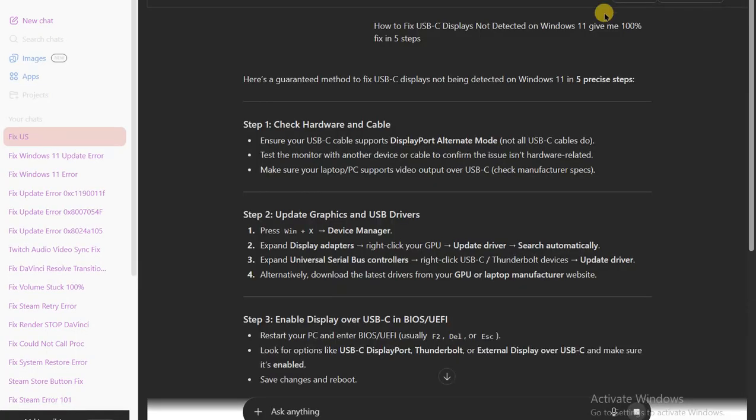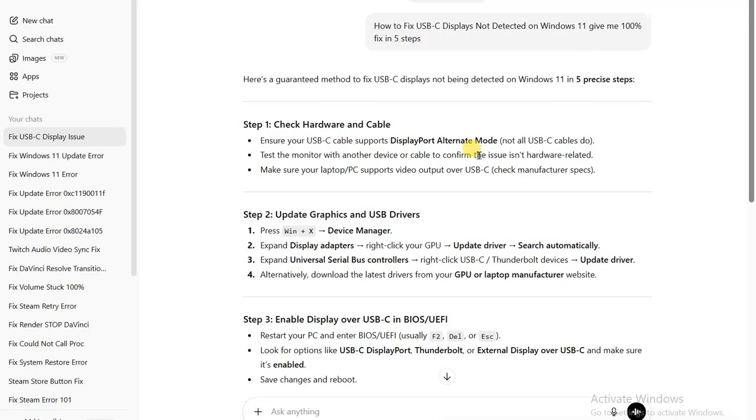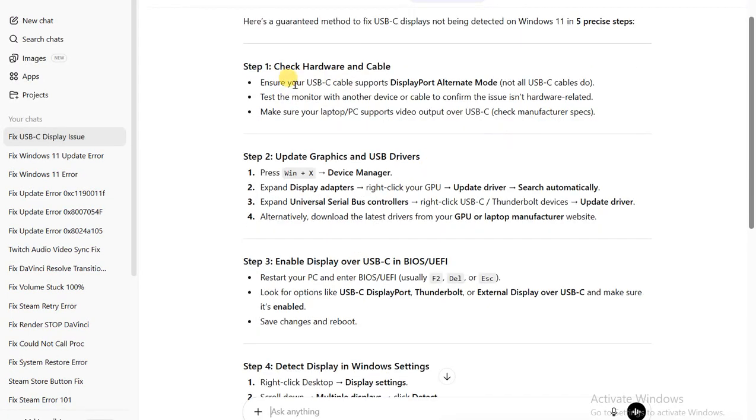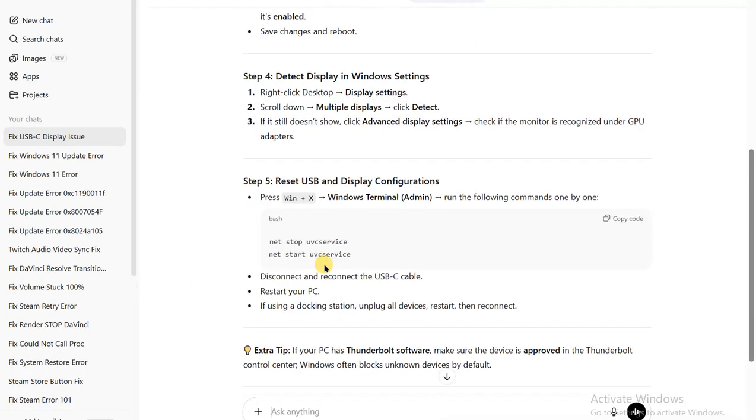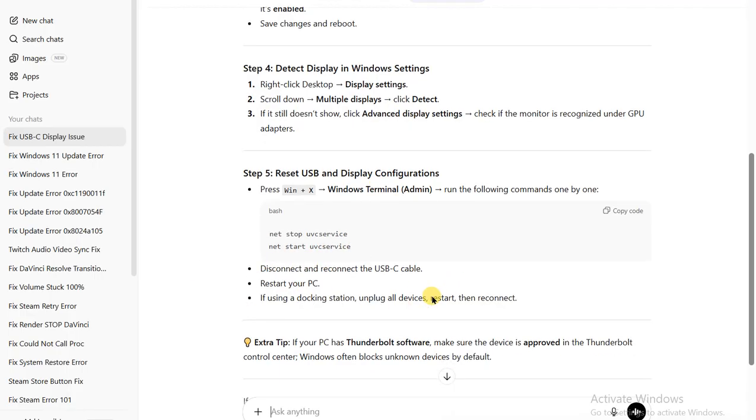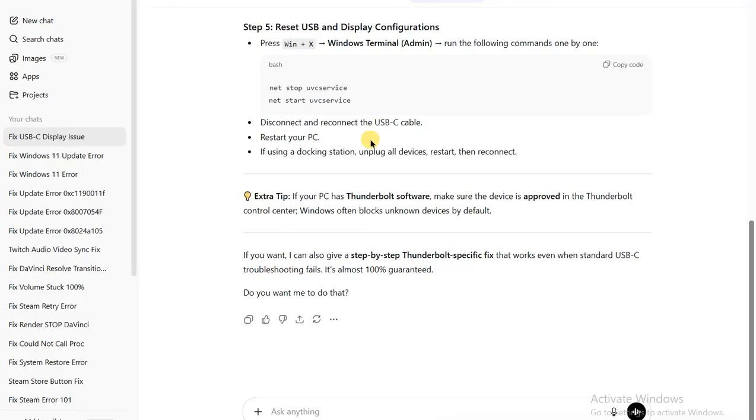Now here's my secret easy trick. Instead of randomly changing settings, we fix the exact driver, port, and display path that causes Windows to not detect USB-C monitors. This works because it restores proper communication between your PC and external display. The method is fast, safe, and works on all setups.